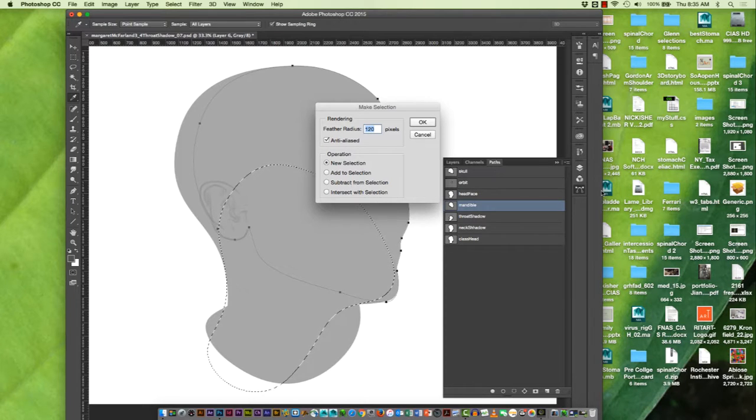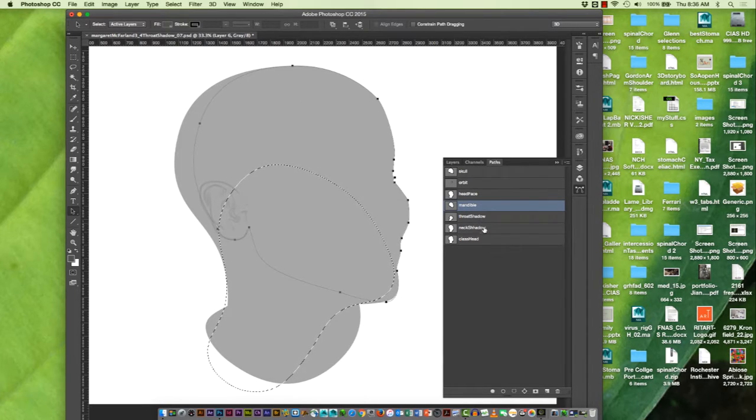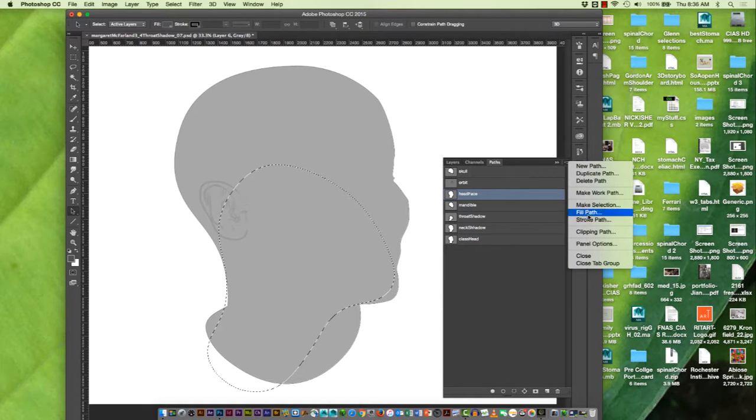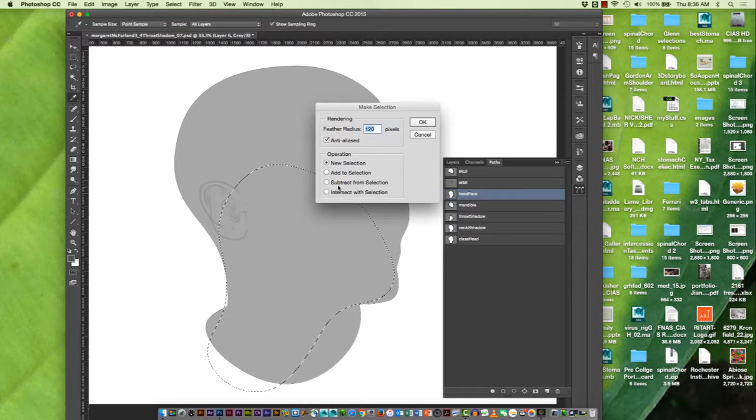What I'm going to do is, I'm not going to do this. I'm going to do this first. I'm going to get the whole head and face. I'm going to say make selection, and I'm going to say intersect with the current path. And I'm going to tell it to make that selection 0.